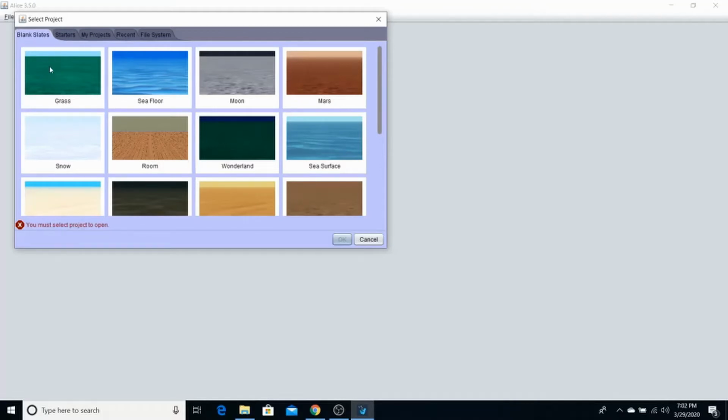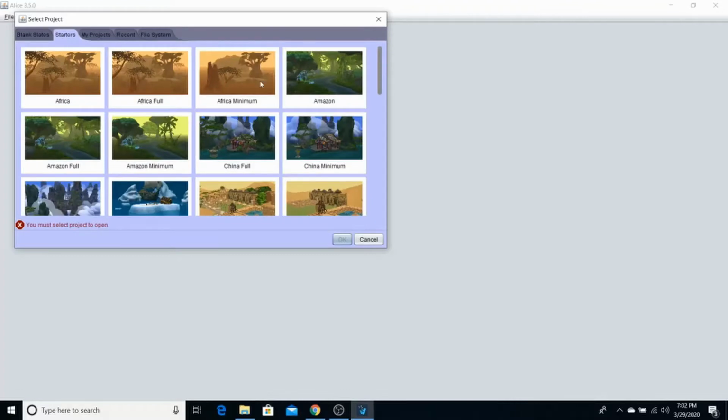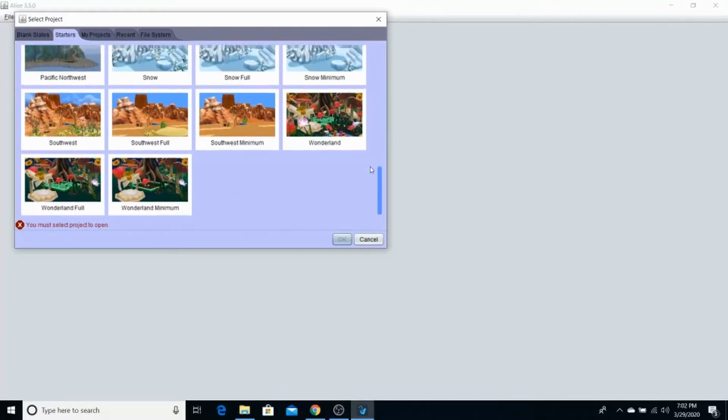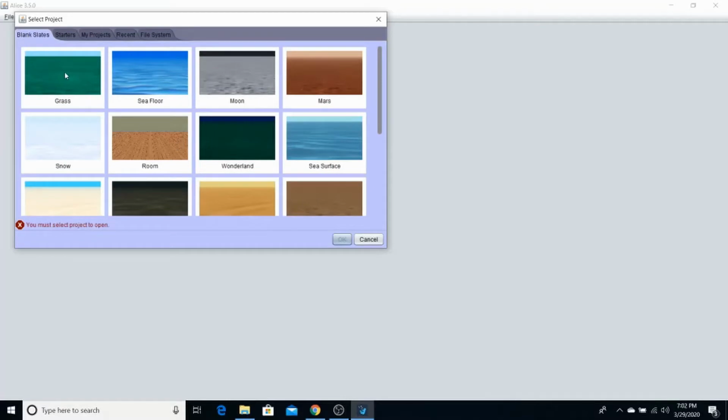I'm going to choose the grass one, but I did want to show you some of the other tabs, because once you save, your program will probably be under my projects or recent projects, or file system. You'll have to browse through and find your own program. And then there are some starter areas here which are really cool, some really cool sceneries that you can start with if you want to start in an elaborate world that's already been created. But we're going to start with the blank ones here, and I'm going to start with the grass scene and click OK.